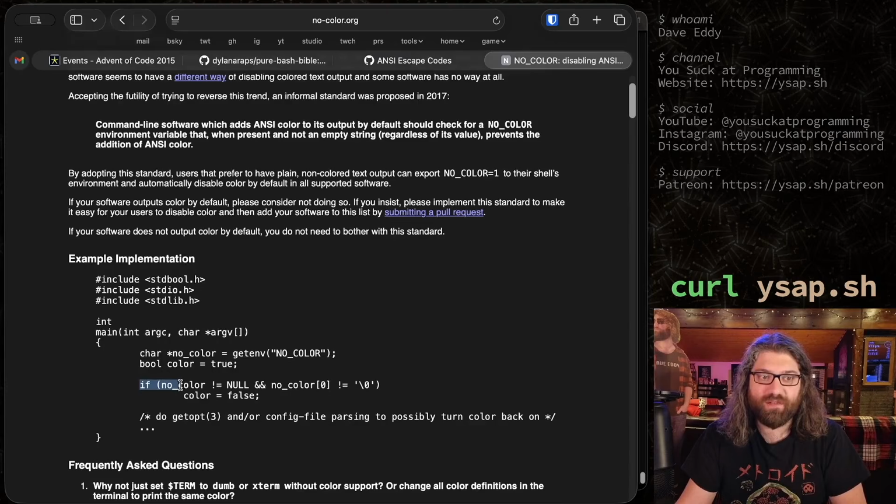So as you can see right here, if NO_COLOR is not equal to null and NO_COLOR is not equal to the empty string, then color equals false. So the idea is that you assume color is true unless NO_COLOR is set to anything. Not just that it's set, but that it's set to anything. I think I might be being pedantic here, but it's set to something.